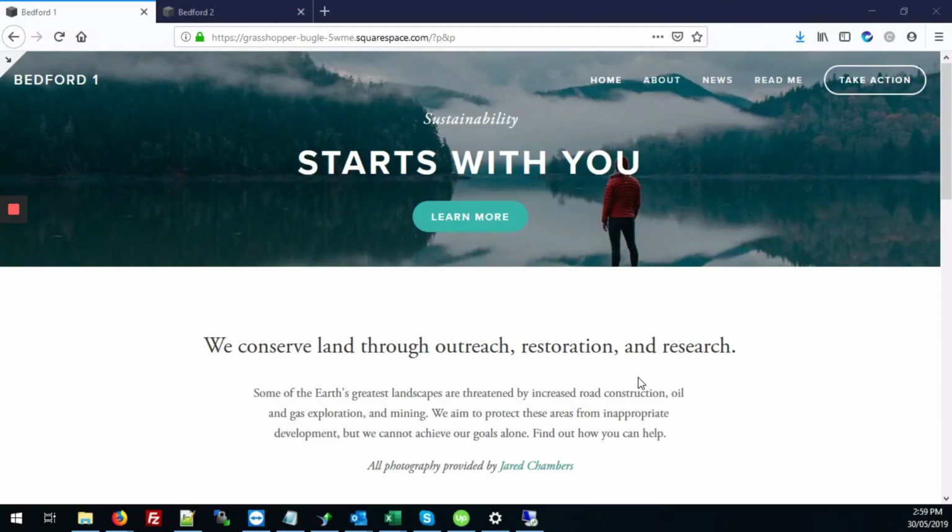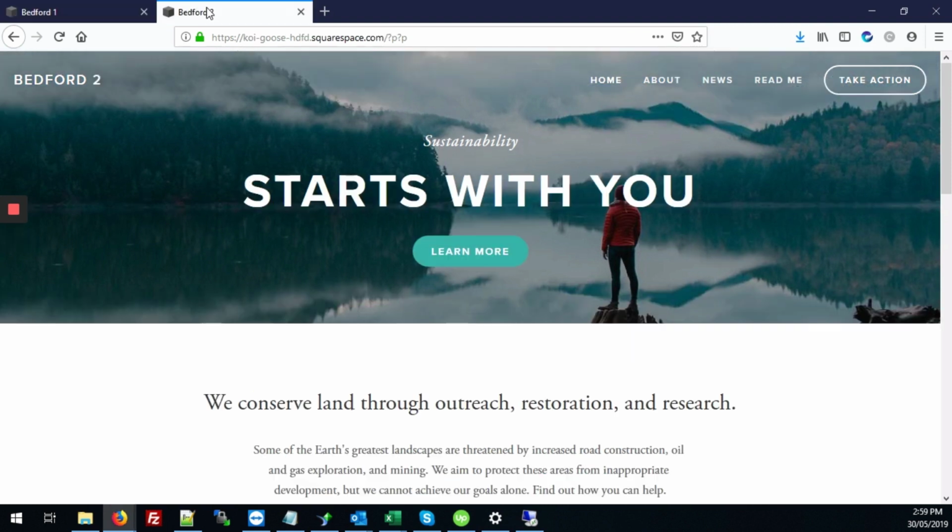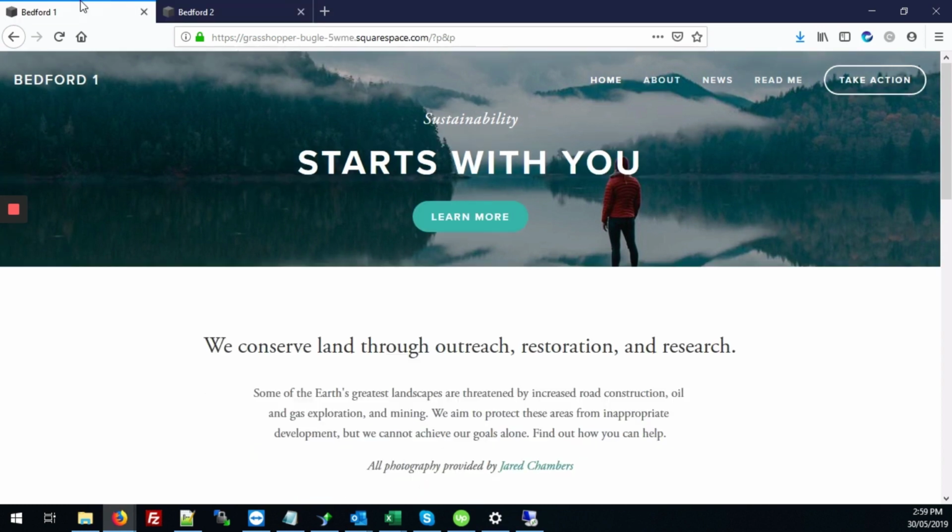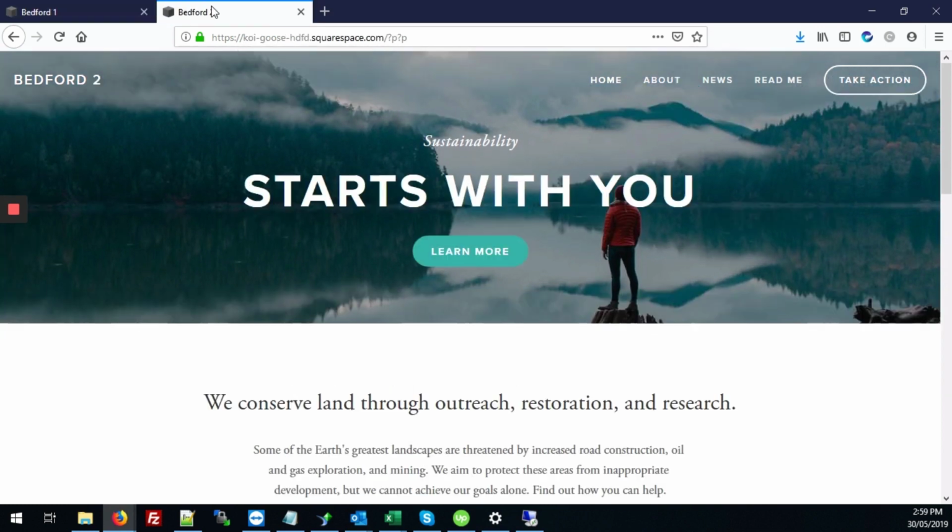In this video, we'll be looking at the Bedford template, and we'll be looking at reducing the banner size of the homepage banner area. So this is a Squarespace site, and we've already made the changes to reduce the size here. And as you can see on the original template, we've reduced the size quite a bit. So it's much shorter. So let's get started.